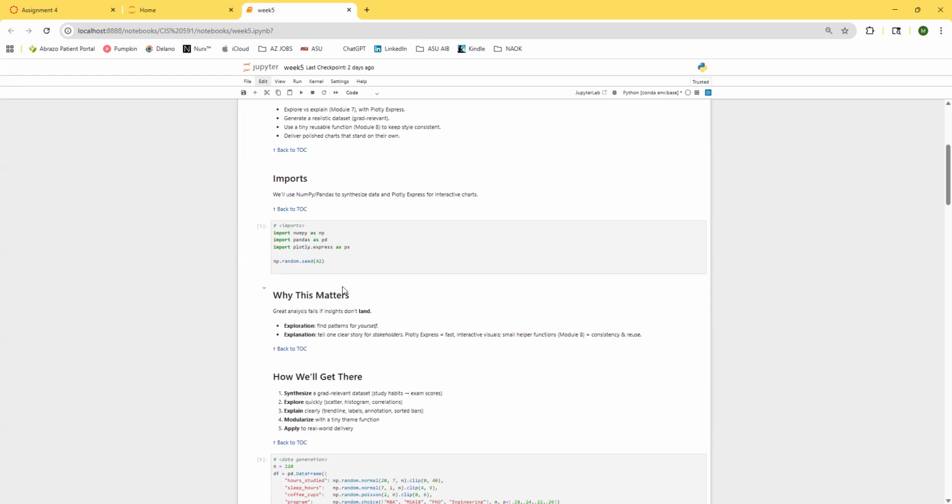So first, for the imports, we're going to import numpy, pandas, and Plotly Express, so PD, NP, and PX, and also this random seed 42, because that will actually get us our data set that we need. So I'm generating my data set in Python so we can reproduce it. The data set is going to include, for the graduate students, the hours studied, sleep hours, number of cups of coffee, what kind of program they're in, whether it's a STEM, social science, or humanities program, and their final exam score. So the relationships are realistic on purpose.